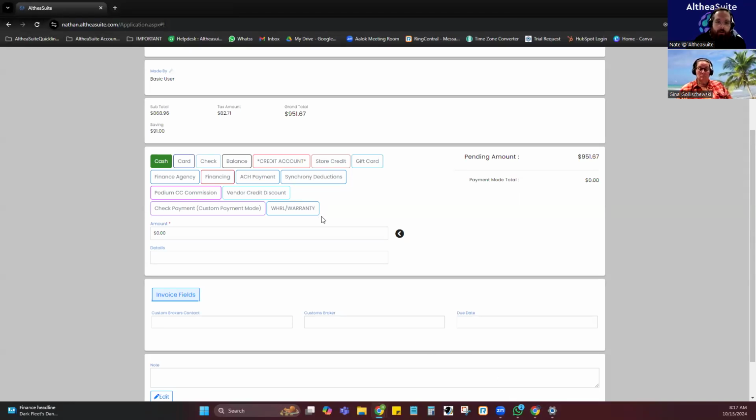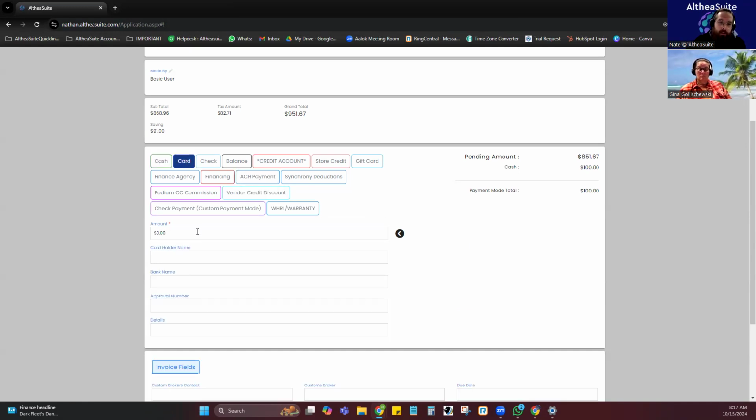So we also allow you to split up this payment. Let's say I want to put down $100 as cash payment. I could potentially go over here and maybe put down some money as the card payment. This card payment is technically a manual process. It's just telling you that you're taking this payment down in AltheaSuite. We do have integrations with Clover devices, so this button might look different in your account.